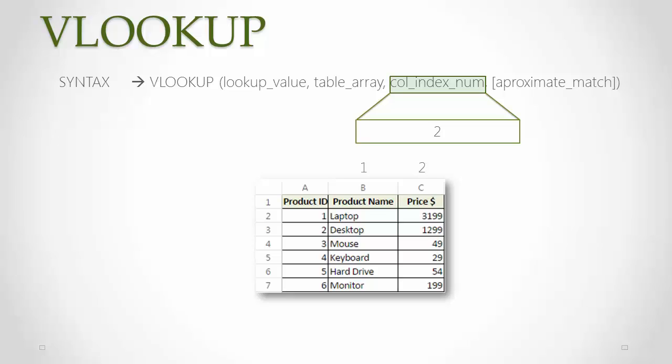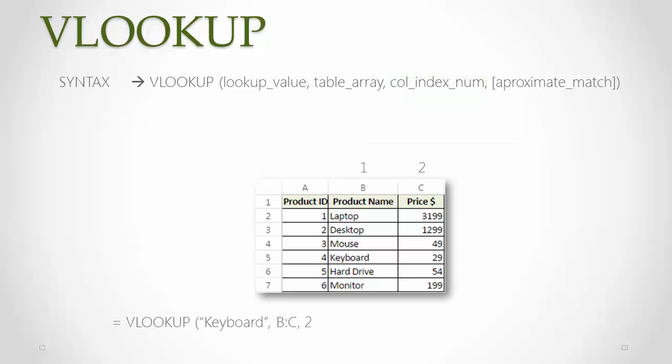Our formula in this case is VLOOKUP, look for the word keyboard in the range B to C, and return the corresponding value from the second column. Let's look at another quick example.